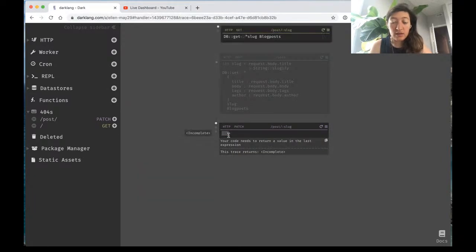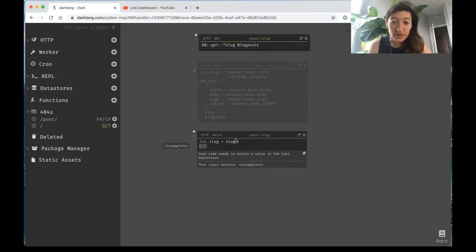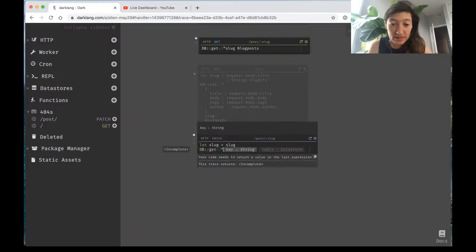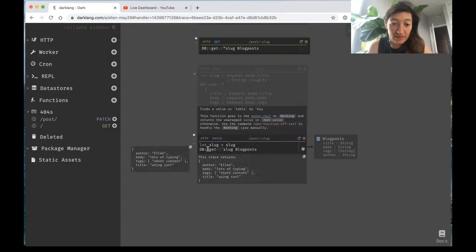Yes, finally. Okay, so here we go. Now we have one that actually has a slug. So we can see that, and then we can do a db-get on our slug from our blog posts and see if that exists.